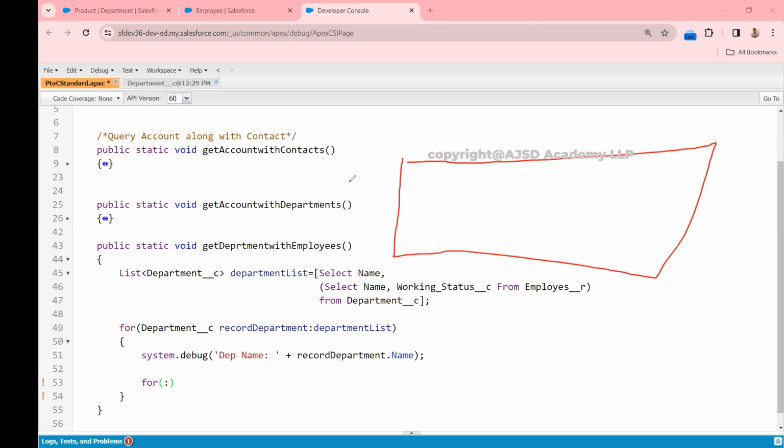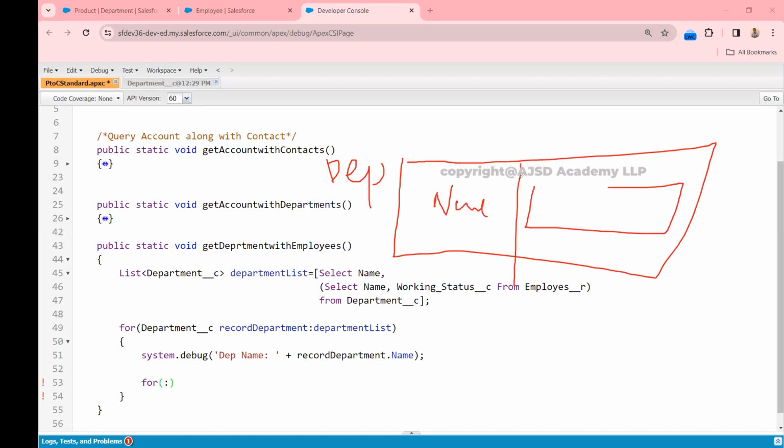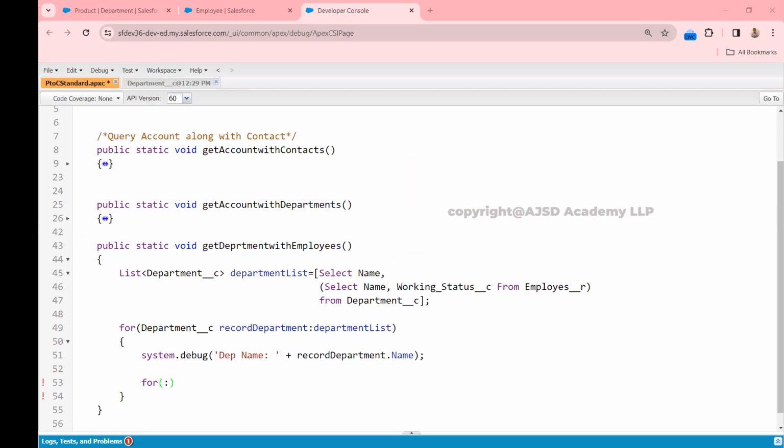So the parent is going to be the department, and each record will have a name field for the parent, and it will have an inner list. That inner list will have the information about the employee, right? So suppose if you want to access this employee list, then you need to use the department record dot, and then you need to access the list of child, right? So the same syntax will be followed here also.